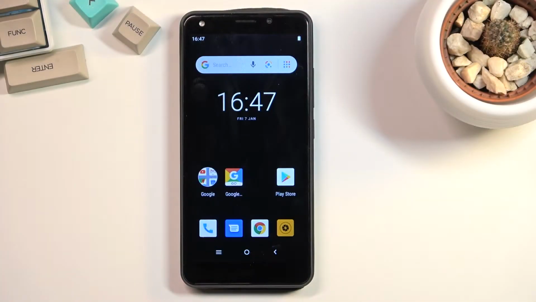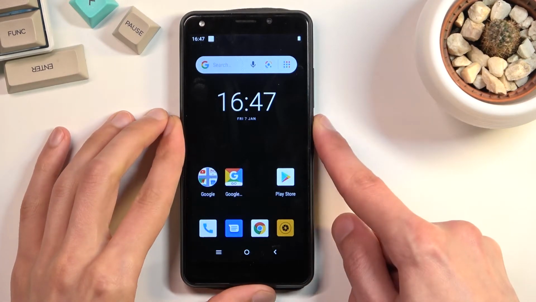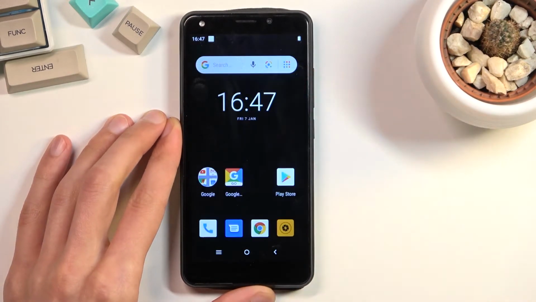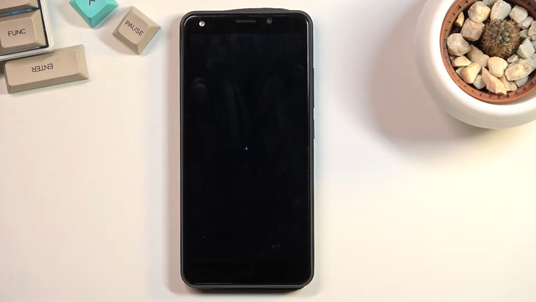Welcome. In front of me is an STK LIFE 9, and today I'll show you how you can wipe cache partition on this phone. So to get started, you'll want to hold your power key, choose power off from the options, and wait for the device to shut down, which is indicated by the vibration.